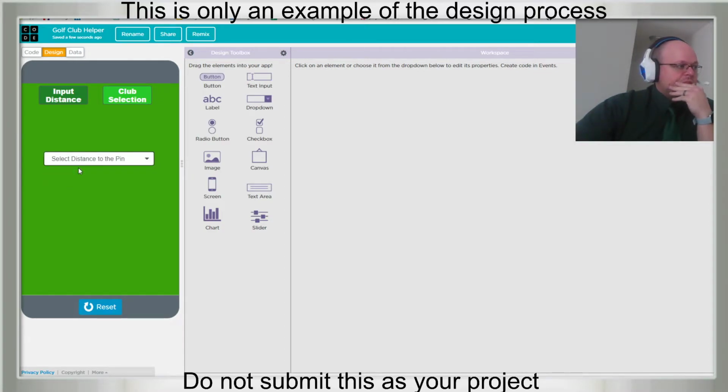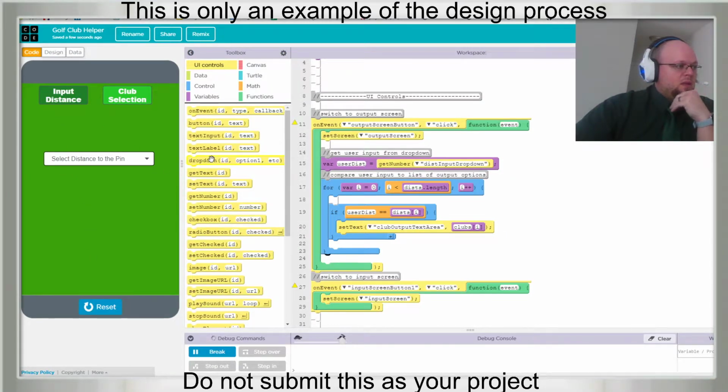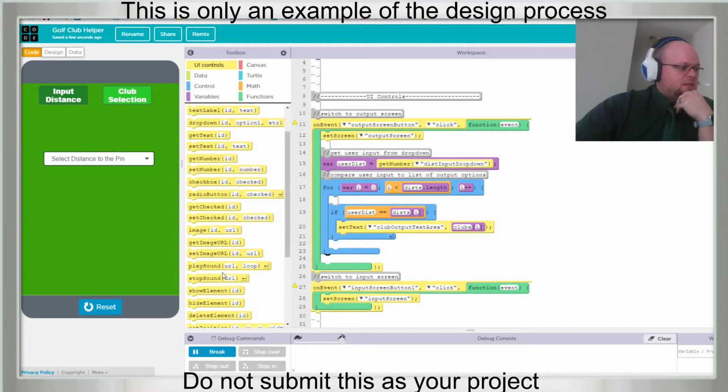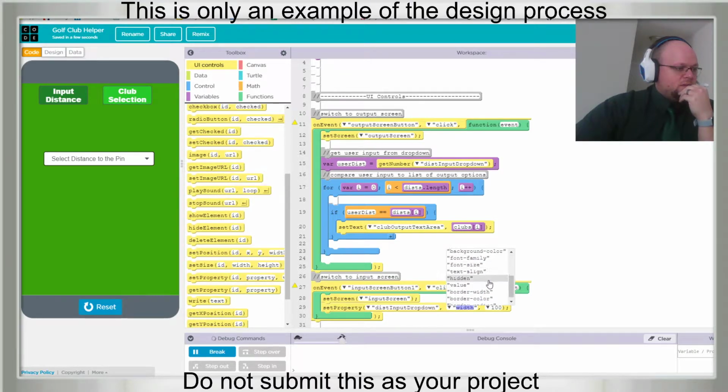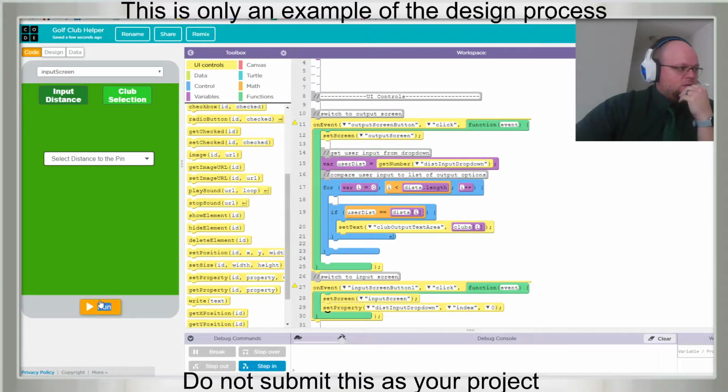How do you reset this? Because this is not an item. Let's set element. Maybe set element, set property. What does set property do? Set property of this. What properties do we have to work with? A lot of it. Hidden, border, text, index, 0. Let's see if that works.